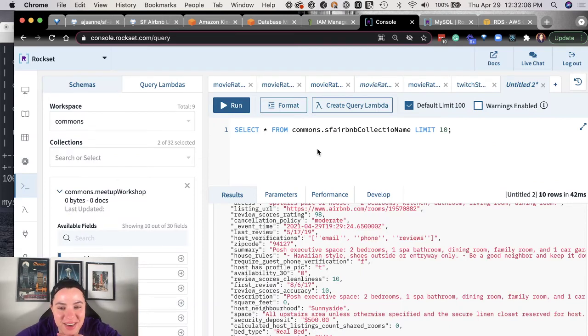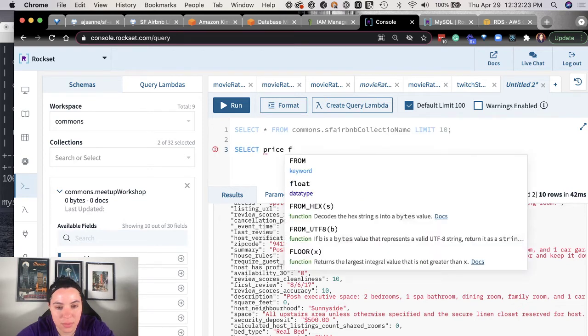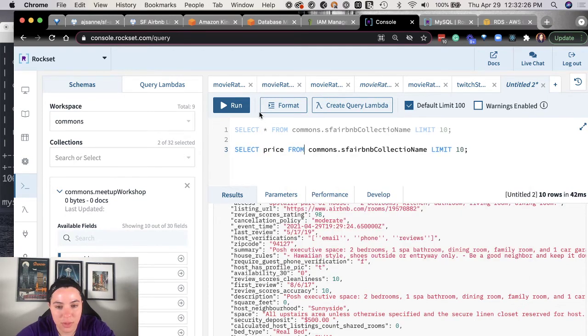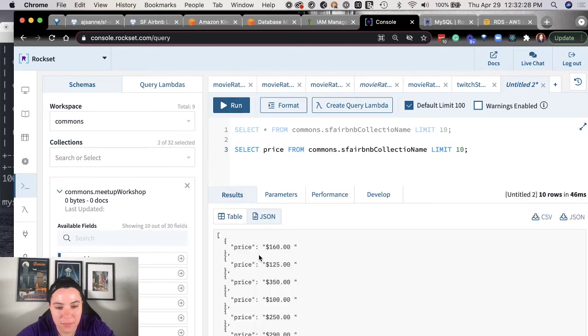All right, so let's go ahead and take a look at price, because I think that's always a hot topic with San Francisco. Select price from the Airbnb collection, okay. So it looks like, you know, we created this, it was a string for sure. And it looks like there's an extra space too. All right, cool.